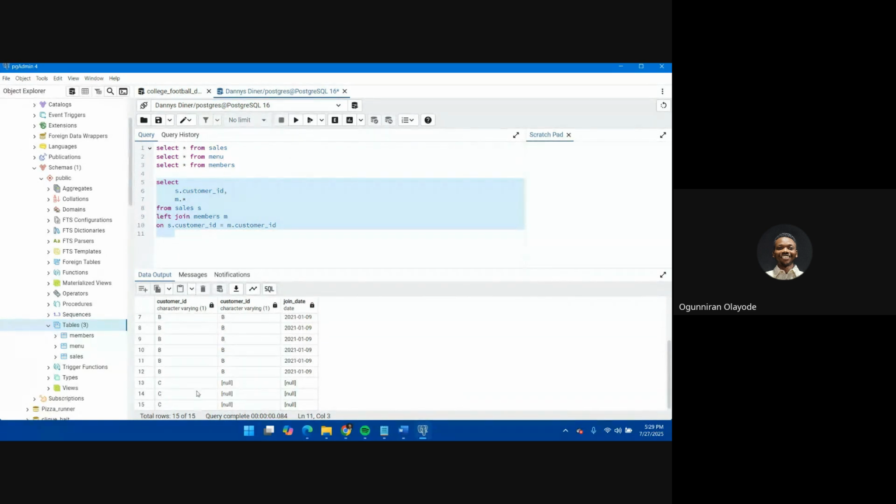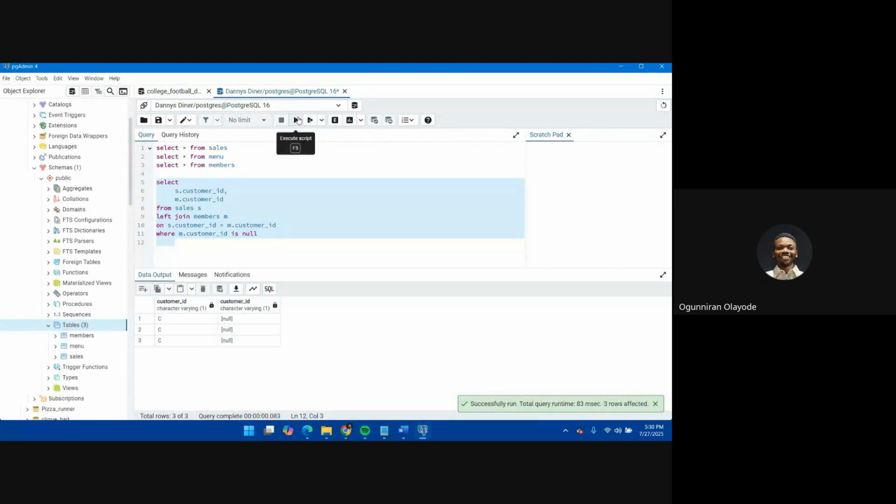So this is the customer that has not actually done anything. Which customer is not a member? I can say where M dot customer ID is null. I might not need to return everything; I can just say S dot customer ID. Now this is going to return the customers that are not members yet. This is C, so customer C is not a member yet.